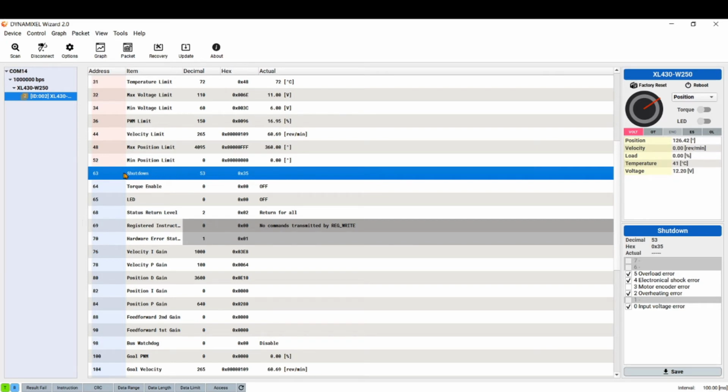So on the shutdown firmware address, we can see the different conditions that allow the Dynamixel to enter shutdown mode. So here we see a few different triggers that you can select or deselect. Generally, ROBOTIS does not recommend turning off any shutdowns. This can void the warranty of your Dynamixel.